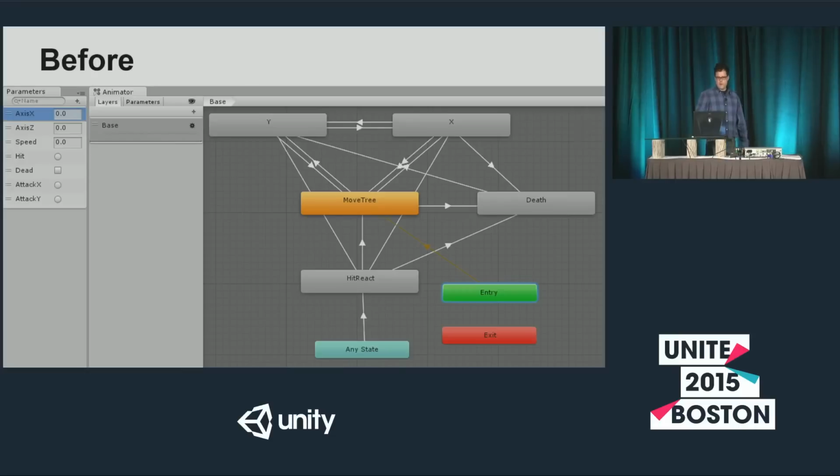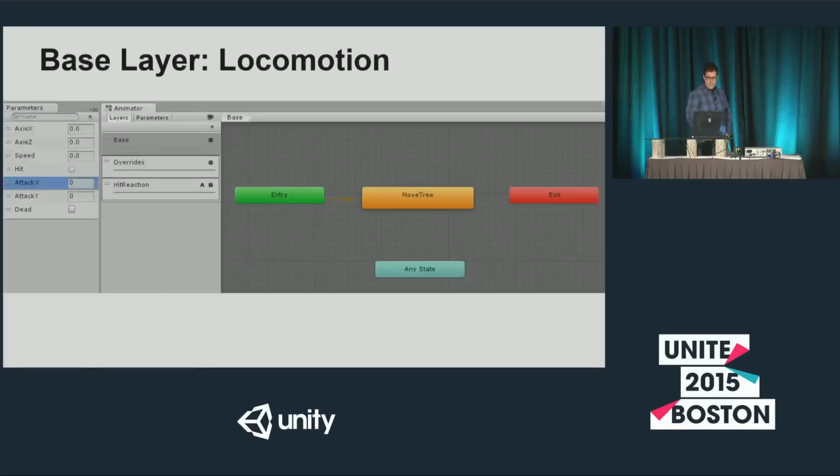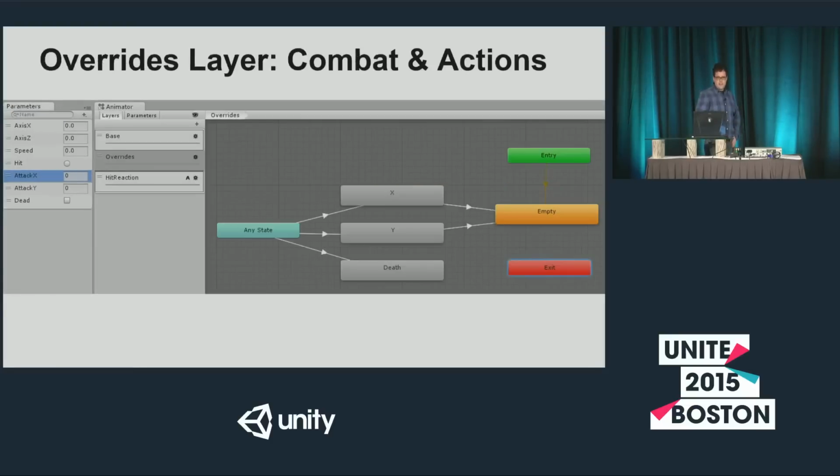So this is an enemy state machine. I started off with a smaller version, because to make this change to Rorik's state machine would take a while, and I wasn't sure it was going to work. So I started off with this. We got the X and Y, which are just attack animations. And then this is what I ended up with. The base layer, all it has is the move tree. And the overrides layer, it has the attack values.